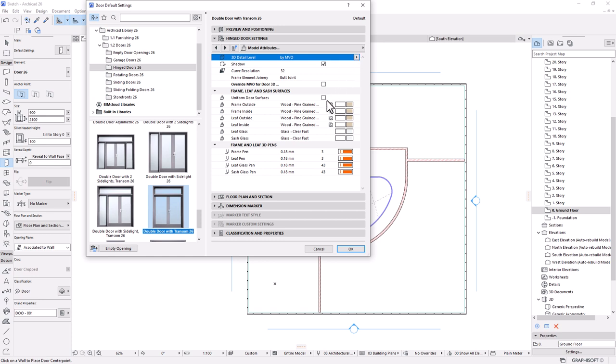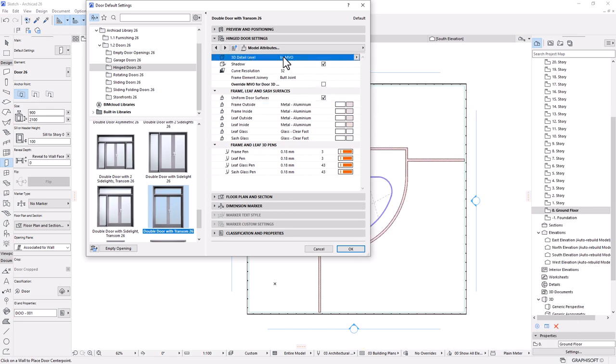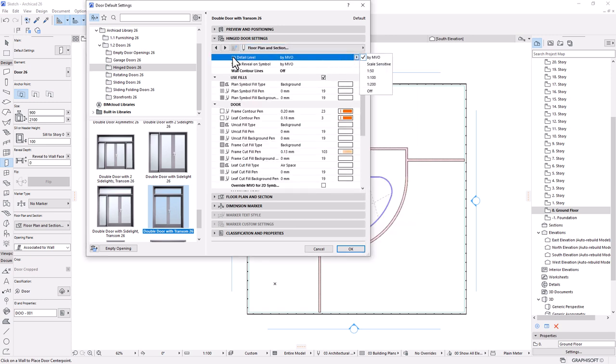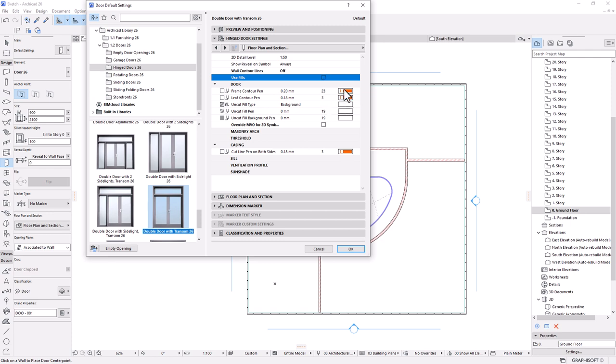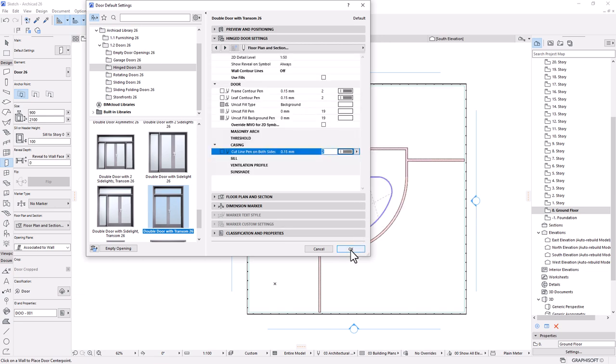And then I'm going to activate the uniform door surfaces, I just want the surface to be uniform, and then set it to be metal aluminium. And then I'll set the 3D detail level to be full resolution. Before I hit OK, let's go back to the list of parameters again to find floor plan and section. Under floor plan and section, we're gonna set the 2D detail level to be 1:50, and then the reveal on symbols to be always showing, just like that. And then let's use the fills for our doors, and set the pens to color 2 on your color table, and then hit OK.